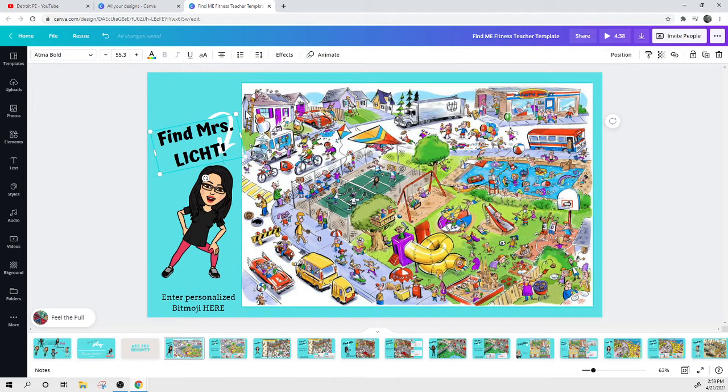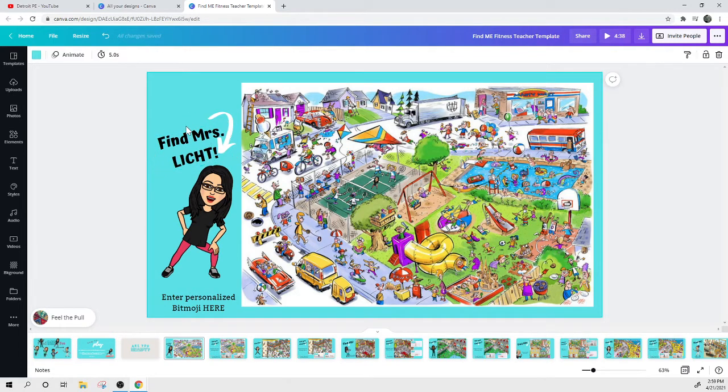Licht. That's me. Find Mrs. Licks, that's my last name. Make it smaller, make it bigger. And then I like to add fun arrows just to make it look a little bit nicer.